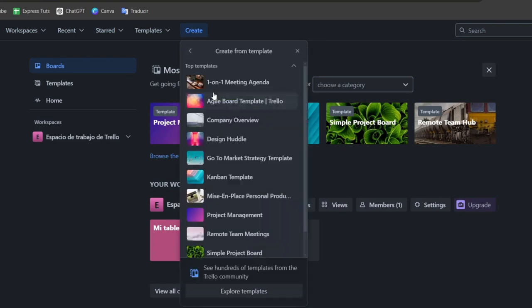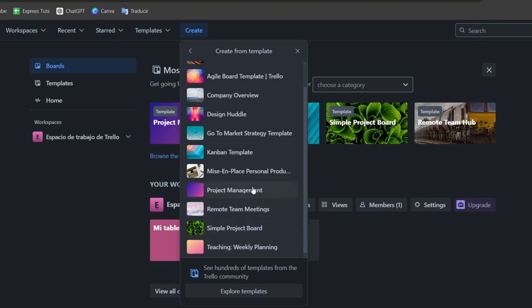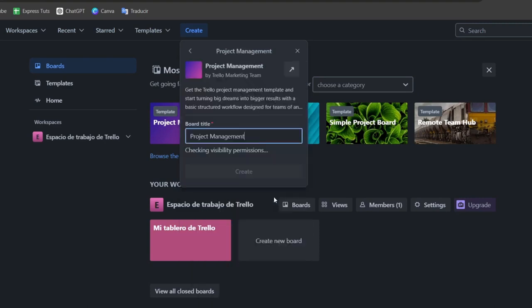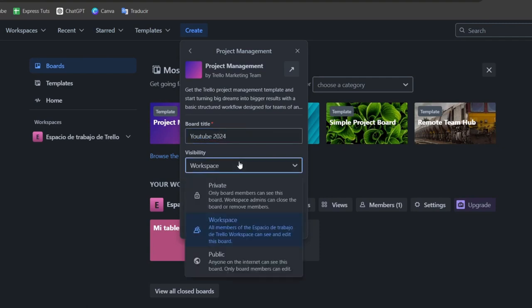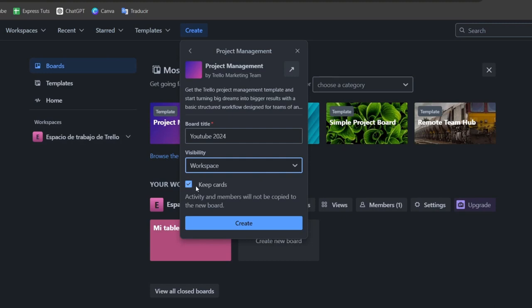A template helps us add more elements automatically, and I just need to fill it with all the information I want to get started with. Assuming, for example, that I want to get started with project management, as you can see, we have a template specifically for project management. So we can change the board title. For example, let's go for YouTube 2024. For the workspace, let's go for all the members of my workspace that I created. And lastly, I go for create.